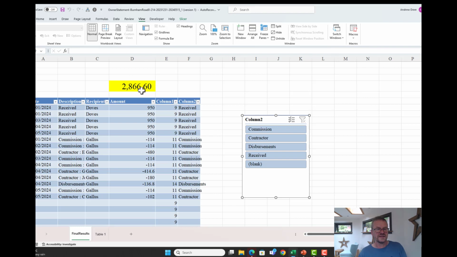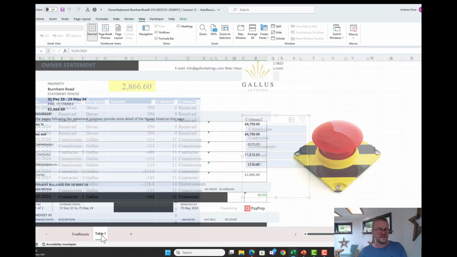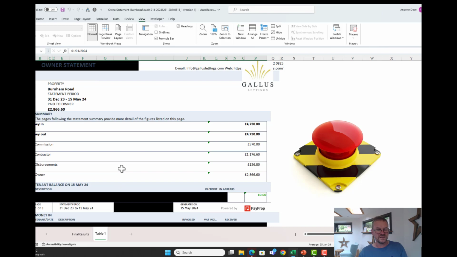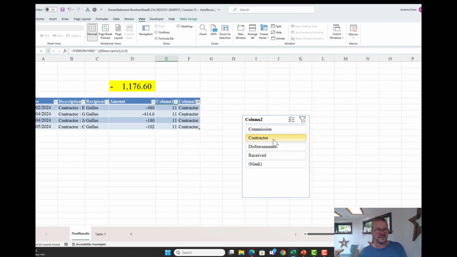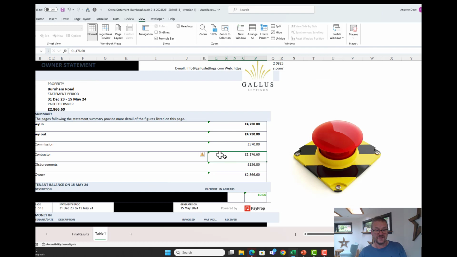Now I can see 2866, and that is the sum of all of these amounts. If I have a look at table 1, which is where the data was, we can see 2866, and that's the amount left for the owner. If I want to check on any of these other numbers, I have a slicer here, and I can click on, say, contractor, and I can see contractor was 1176, and I can just check that back to the table, and there we go, 1176.